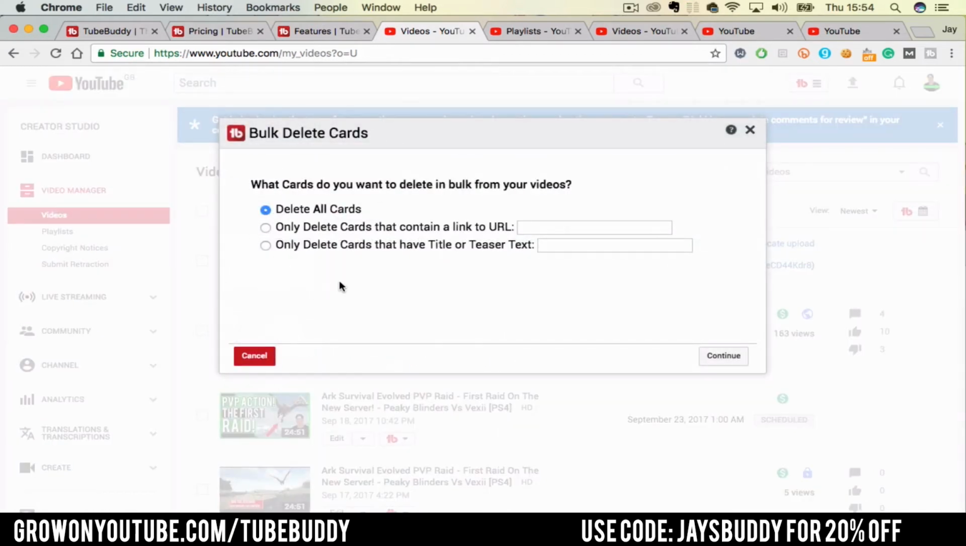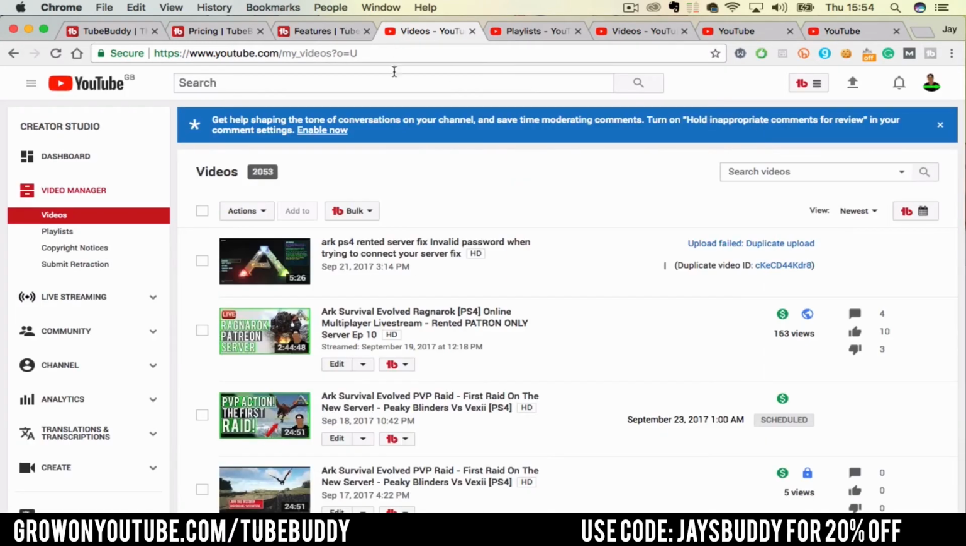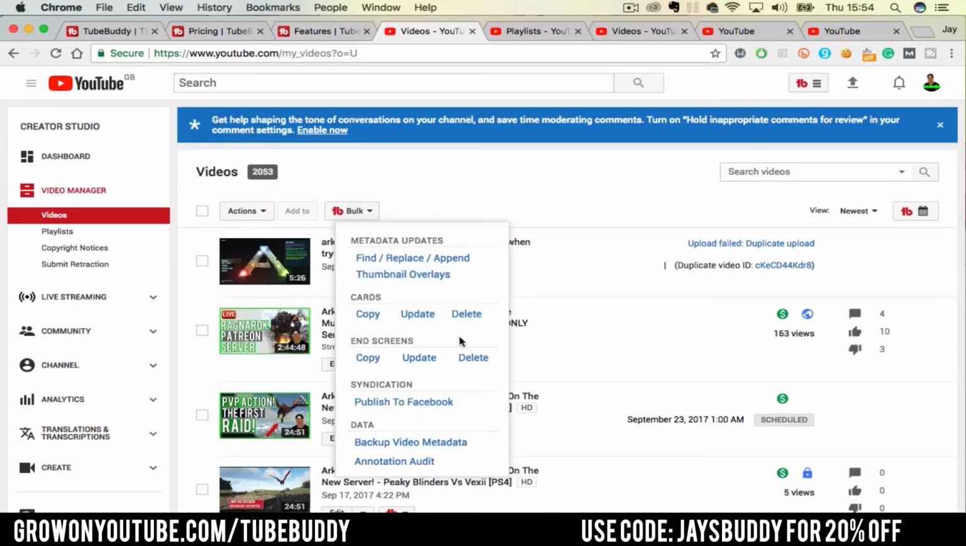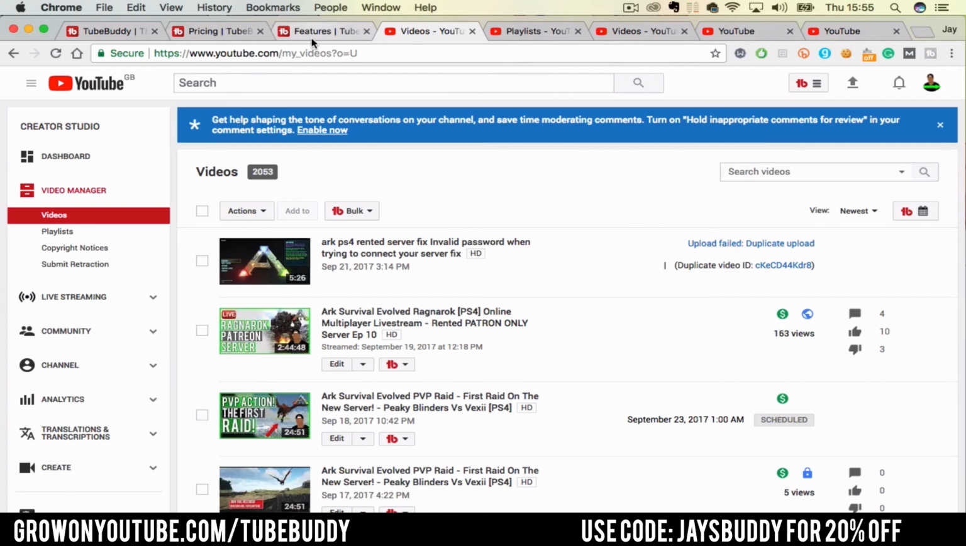There we go. So they've got bulk delete cards, so we can delete all cards from the videos, or we can delete a specific card that we don't want in any of our videos. Then you can select the videos that you want to delete it from. So I don't think this actual end screen thing works. Okay, now you can delete all end screen elements or a certain end screen element from your videos.